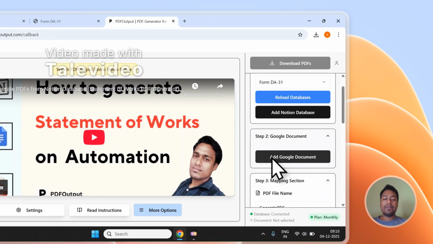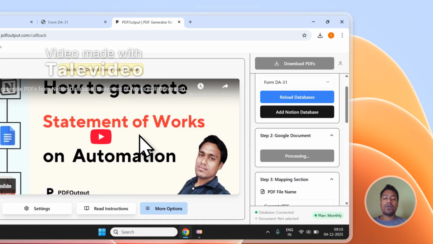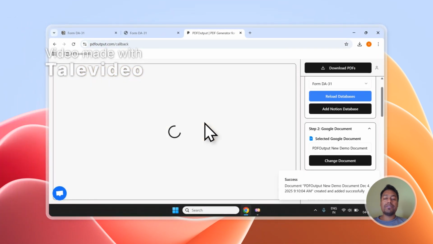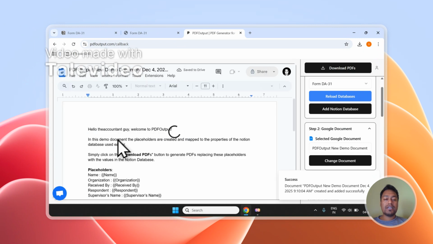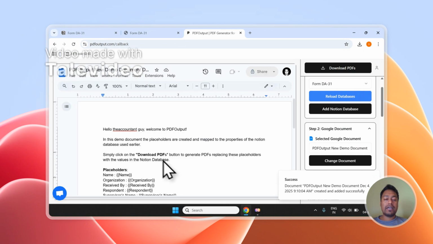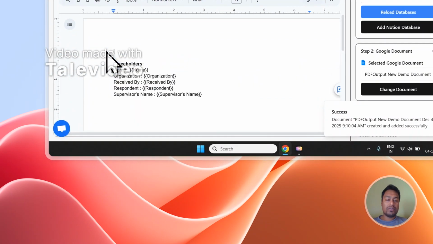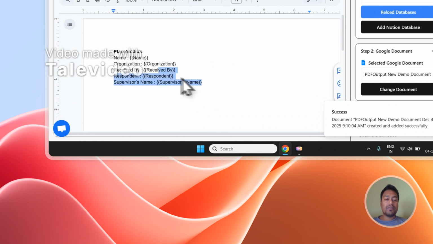I don't have any such document available, so I will instead go with a demo document, and it will create me a new document with all the placeholders of the database automatically added. So as you can see, it has created some text over here, which I can obviously read, but I do not need to see it right now.